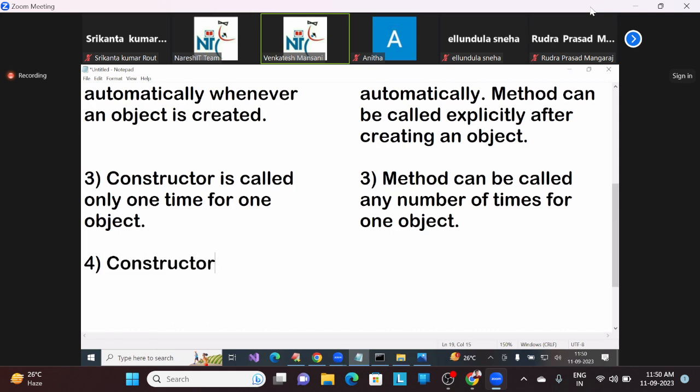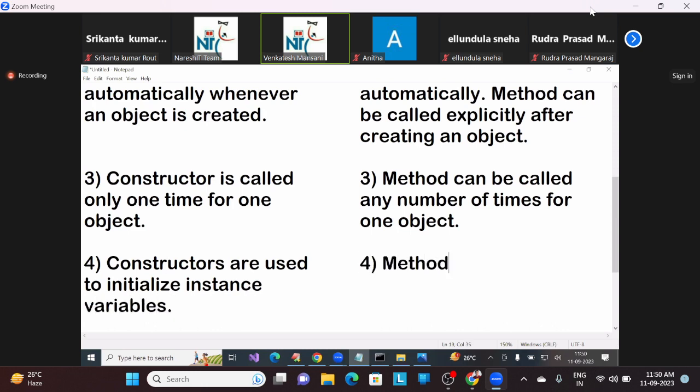Constructors are used to initialize instance variables. Methods are used to perform the task.